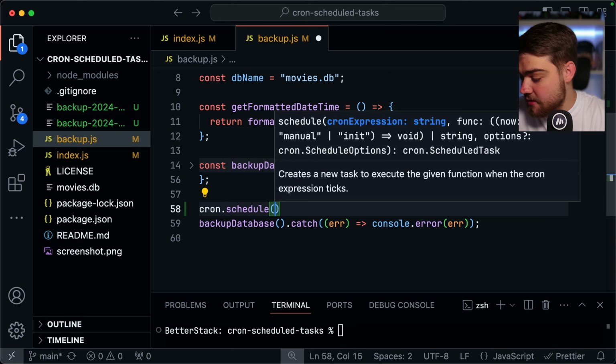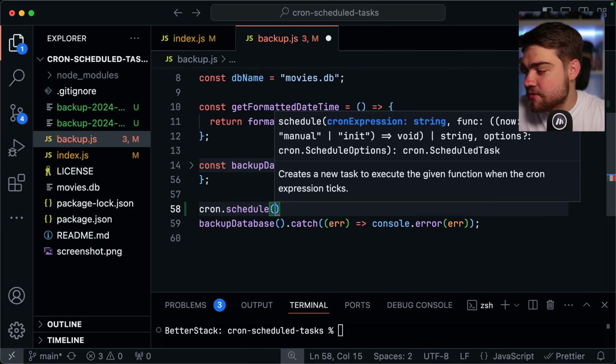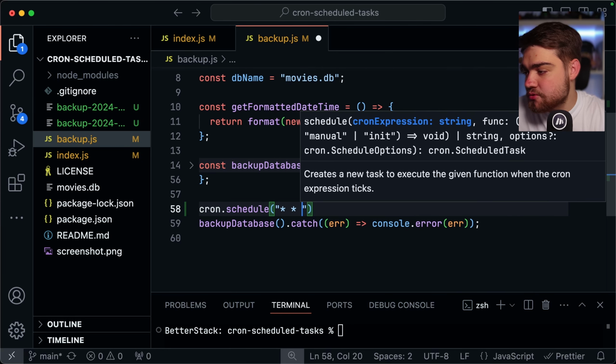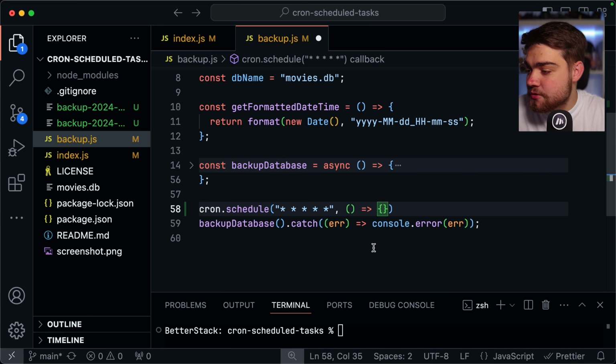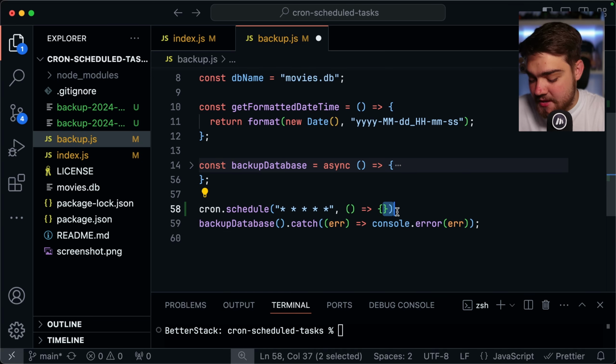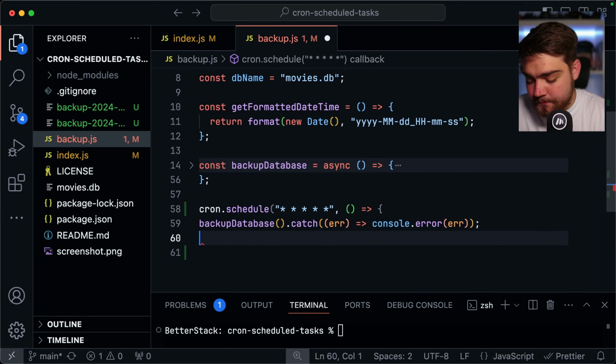And then inside of here, I'll just do something like 5 asterisks as my expression. So we'll do 1, 2, 3, 4, 5, like so. So that's going to run every minute now. And then once we've got that, we're going to do the arrow function here to add in our function. And then I'm going to move this backup database all inside of that like so.